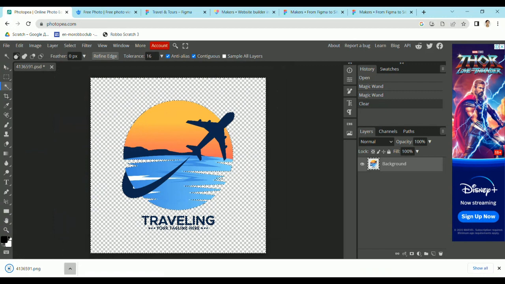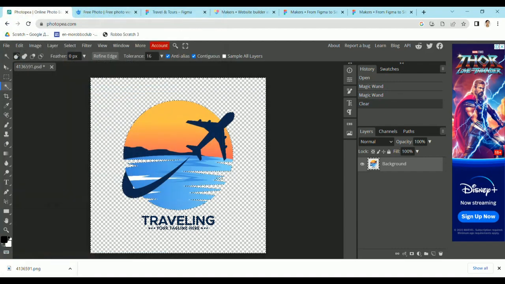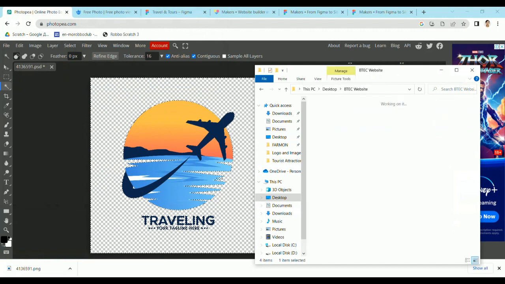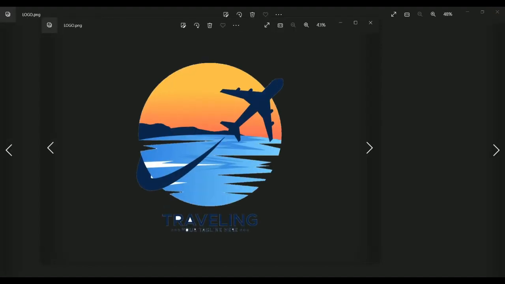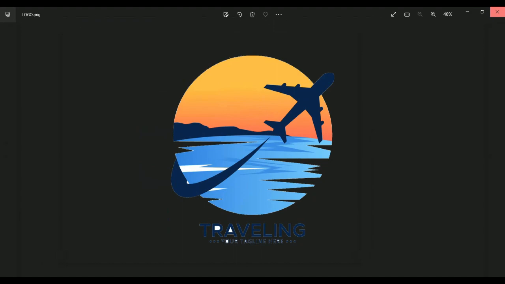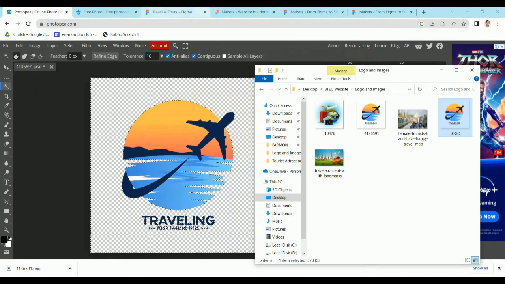Now I have my logo, which doesn't have the white background. Okay, so now I got it. I'm going to paste this logo here, and I'm going to rename it as logo so as not to confuse it with the other one. So this is my logo. This is how it's going to look without the background. Let me close this and use the updated logo.